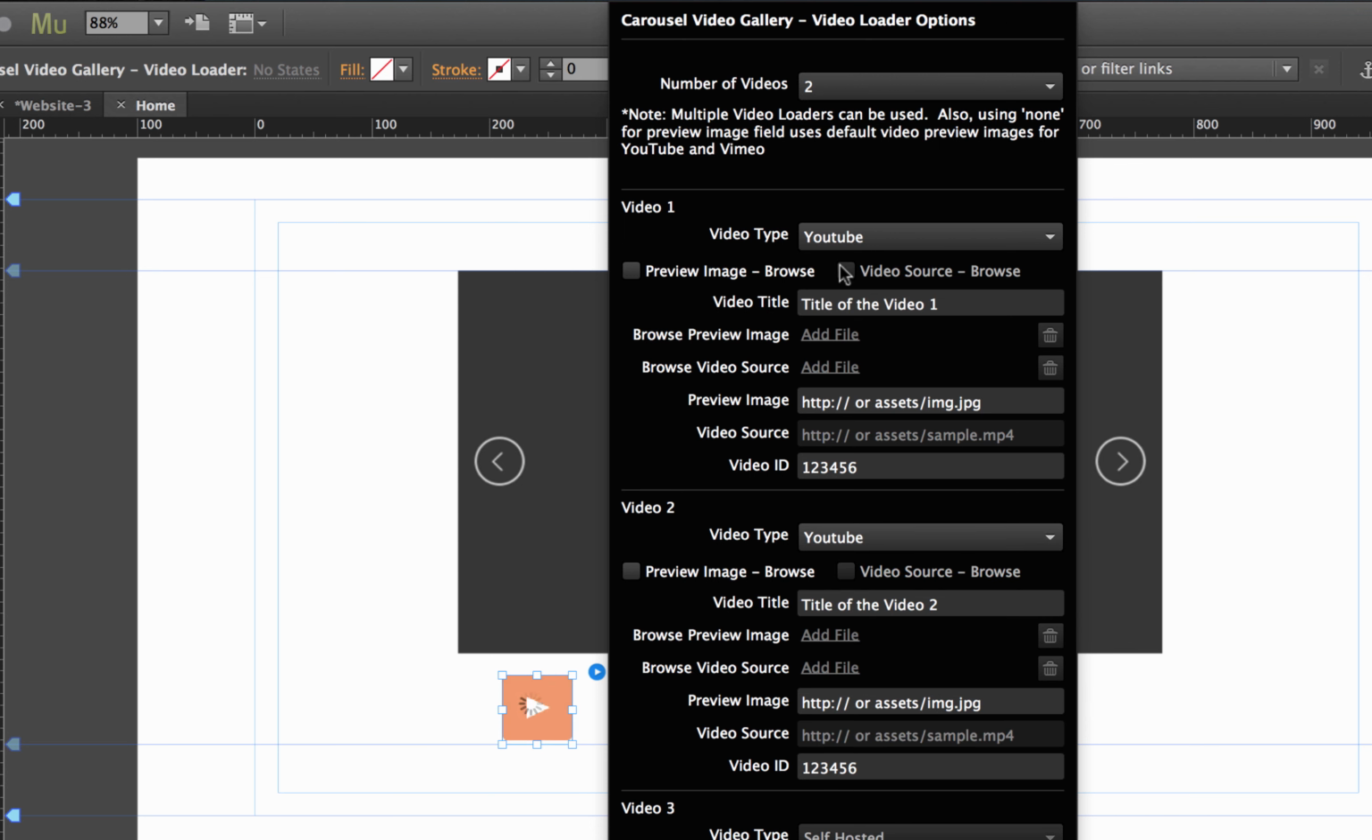Okay, and when I do that, I don't know if you noticed, but you can see that the video source actually disappeared and we now get a video ID. Video source would have been if we wanted to, for example, host or point to a video that's already on the web. So perhaps it lives on your web server already. You do, of course, have an add file button for self-hosted videos as well, so you don't need to type in assets/sample or anything like that.